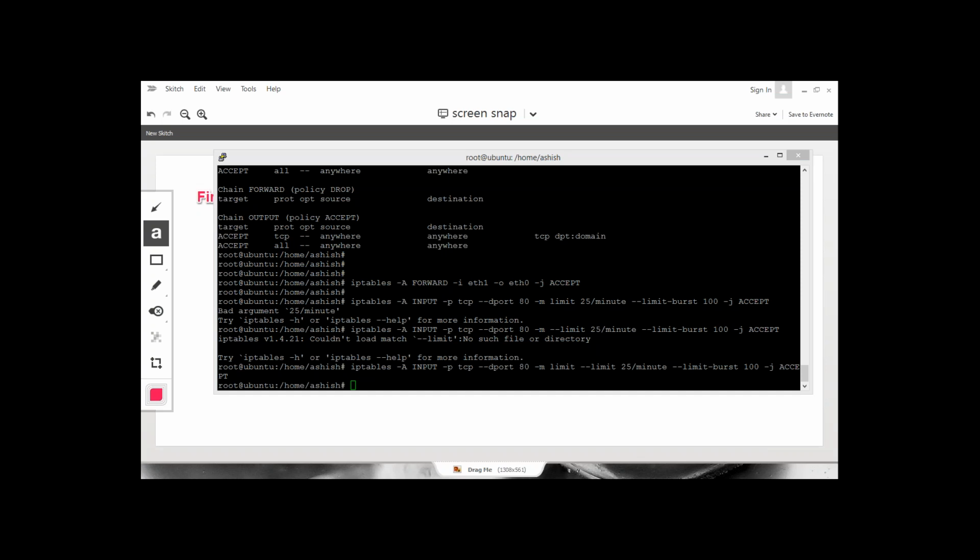We could play with the source networks and source IP addresses. We could play on the Ethernet cards by passing -i and -o as the NIC names, deciding which one you want to block. Then there are the policies you are going to set up on different chains. There is the input chain, forward chain, and output chain. So these are the concepts where you would be setting up the rules.